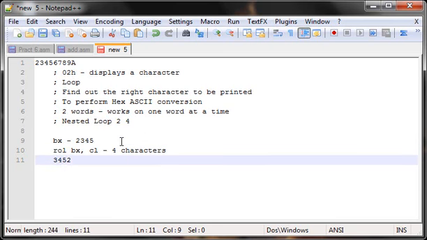Now, why am I doing this? Why do I need the roll operation? Well, I'm going to explain it to you all right now.